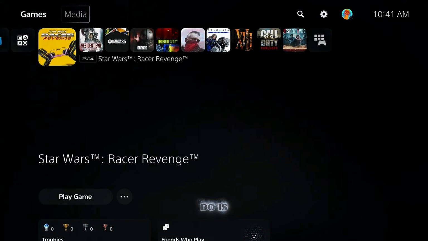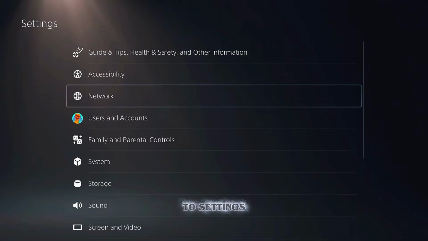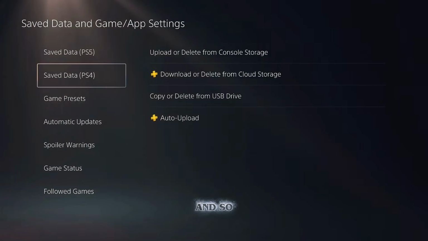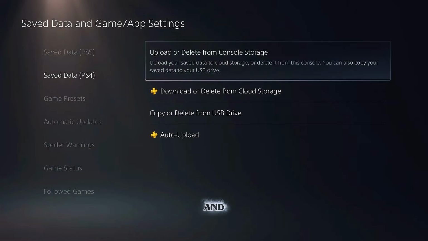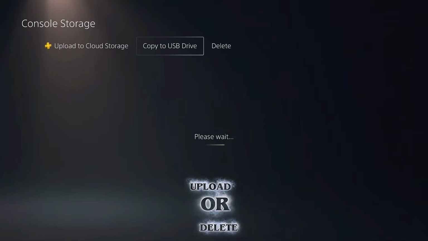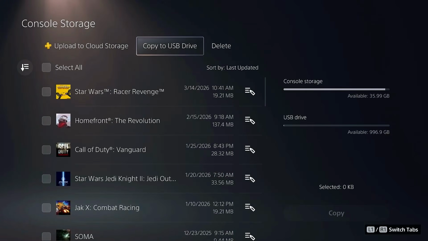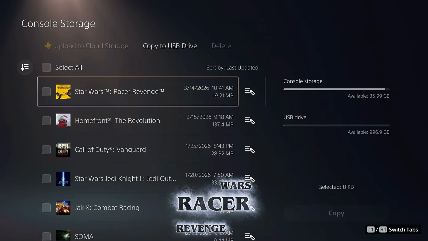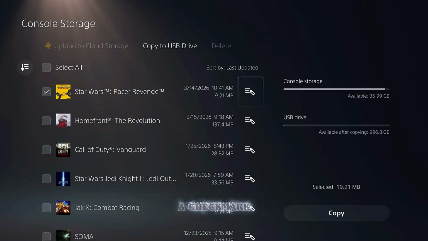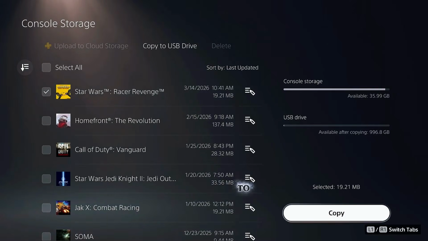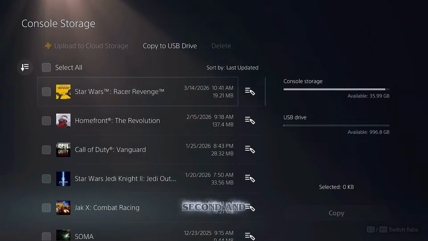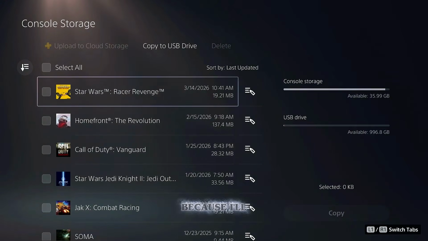And what I want to do is come back over here to settings. We're going to go to the save data and game app setting. And so we're going to go to PlayStation 4 and then upload or delete from console storage. And right there, you're going to see we've got Star Wars Racer Revenge. So I'm going to put a check mark on that, and then I'm going to select the option to copy here. So we'll give this just a second, and we'll switch over to the computer because I'll tell you a little bit why I wanted to do that.